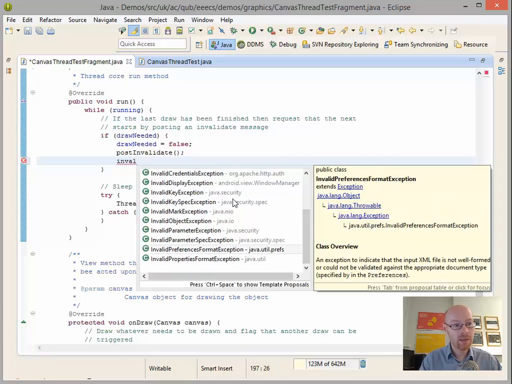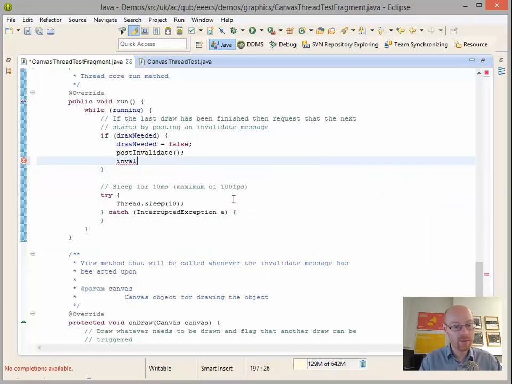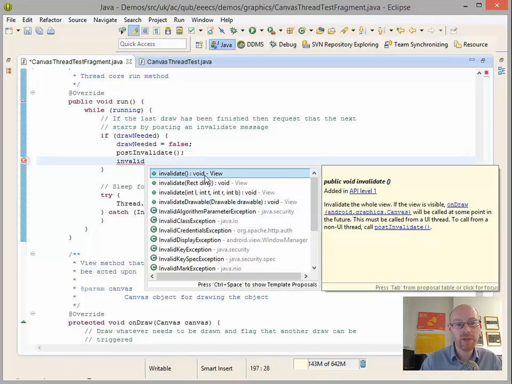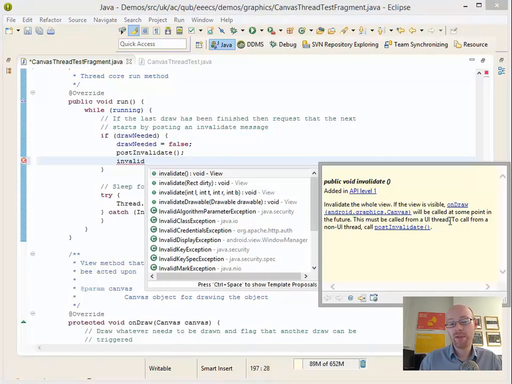Let me look at the text that appears for invalidate, if I can hover over it. So: public void invalidate the whole view. If the view is visible, then the onDraw method will be called at some point in the future. So whenever you invalidate it, you put in a request: can you draw this again, please? This must be called from a UI thread. To call from a non-UI thread, call postInvalidate.